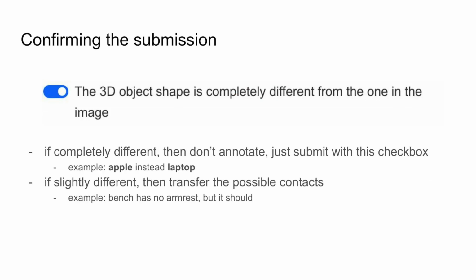Very rarely it can happen that the object in the image is completely different than what is in the bottom right object 3D viewer. For example, the 3D object is a laptop, but there is no laptop in the image at all. In that case, don't annotate anything, just click Next Contact until the end and then submit after selecting this checkbox. If the object is just a little different, for example the image shows a bench with armrest, but the 3D object doesn't have an armrest, then try to transfer the possible contacts and submit without selecting this checkbox.